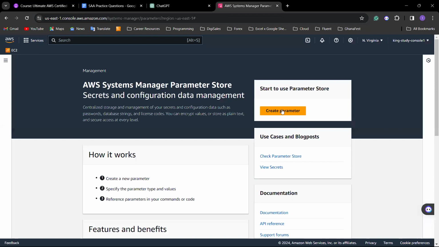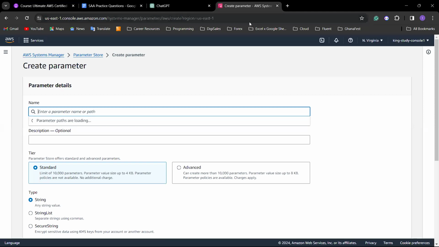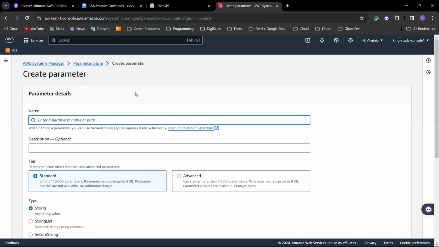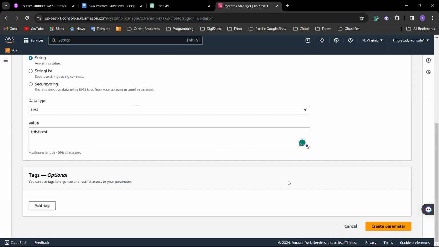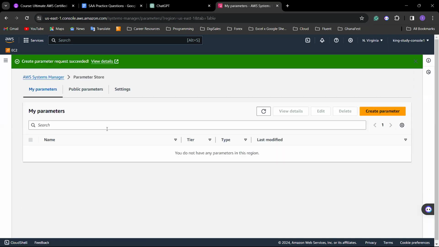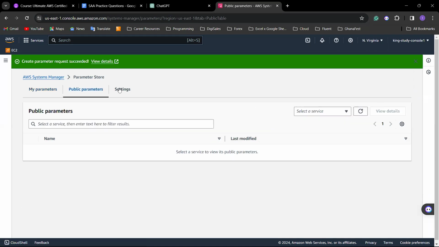Okay, so let's create a parameter. Test standard, secure. Let me just value this test. Okay, then I'll create. Let me go to settings.